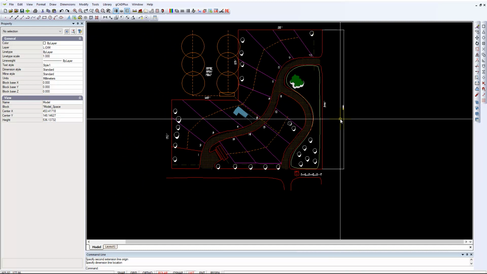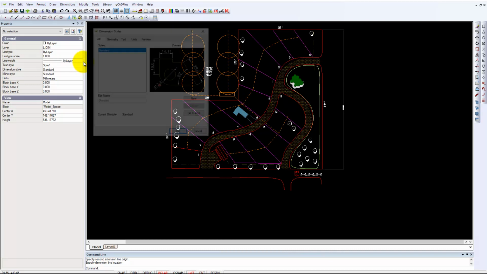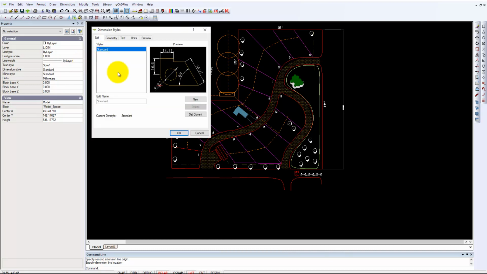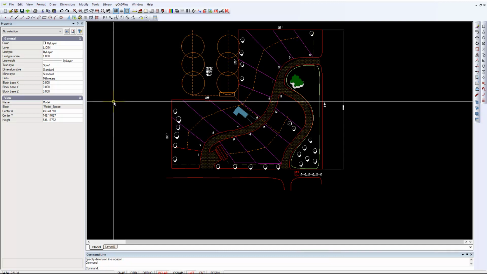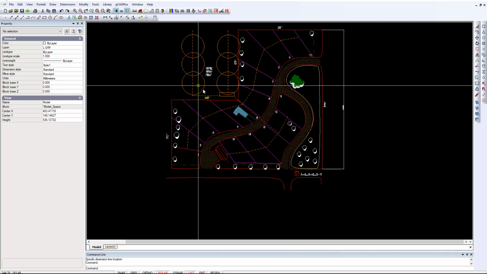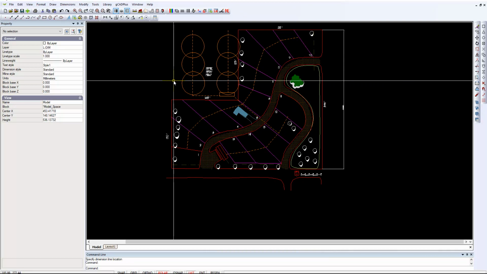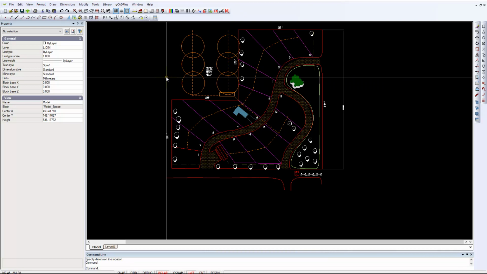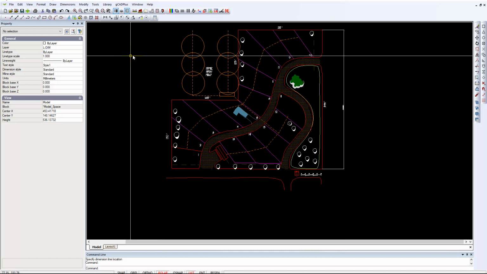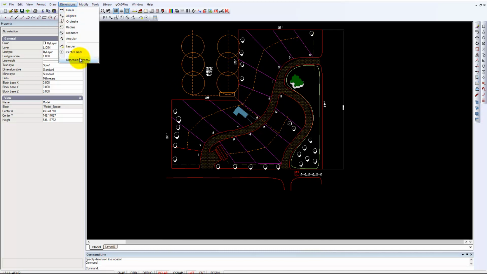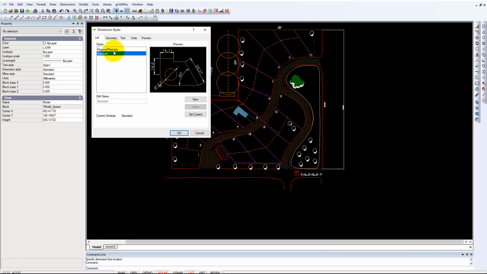What I'd recommend is that you create a known dimension style, and to do that it's dimension style, and we're going to make a new one, and we'll call this regional planners, the name of our supposed company. And let's now edit and change the preferences, and that's done with dimensions again, dimension styles, regional planners.